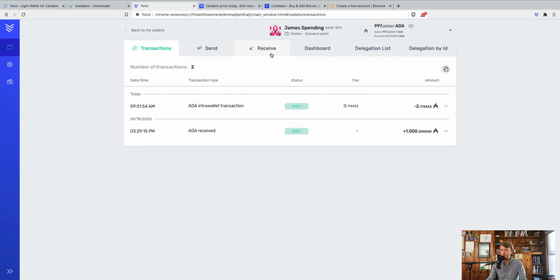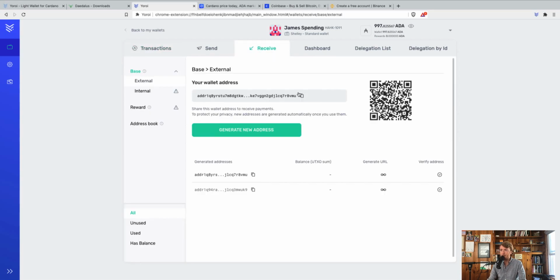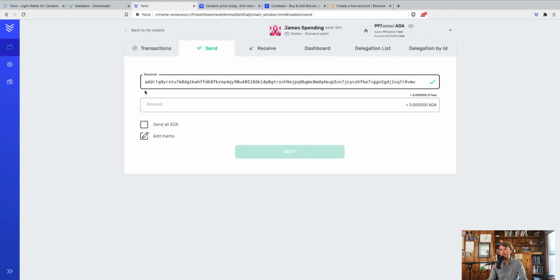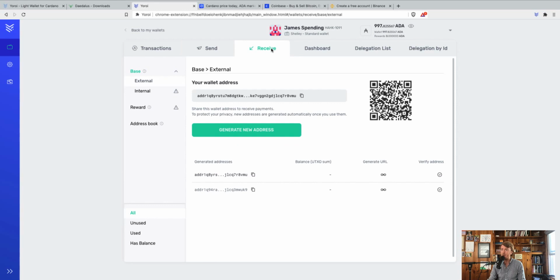You're going to click over to the Receive tab. You're going to copy your wallet address, and then you're going to paste it somewhere. So for example, I could paste it here if I wanted to, right? I would just be sending to myself, which what's the point? But really what I want to do is take this address, paste it in the exchange wallet that's currently holding my ADA, and then have it sent over here. So I'm going to receive from an exchange.